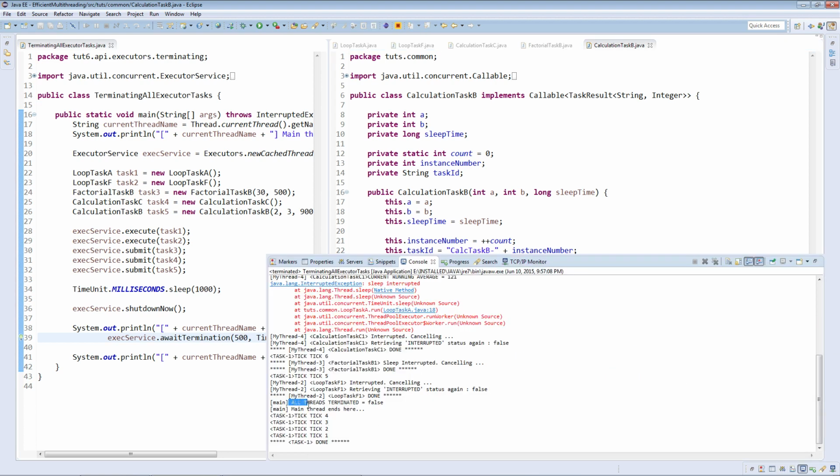Here we see the message "all threads terminated" equal to false. This means that during the 500 milliseconds that we waited for the tasks to terminate, not all the tasks had terminated then. This is obvious, as we see that loop task A was still executing after that.